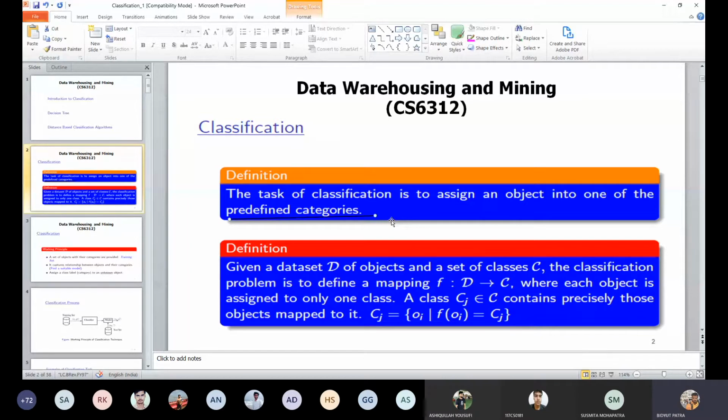So the next definition is more mathematical, but need not be worried. It is simple. It's a set definition. Given a data set D of objects and a set of classes C, that set of classes is predefined. That means ideally we have two sets. As you understand, the cardinality of the set D is much higher than the cardinality of set C.